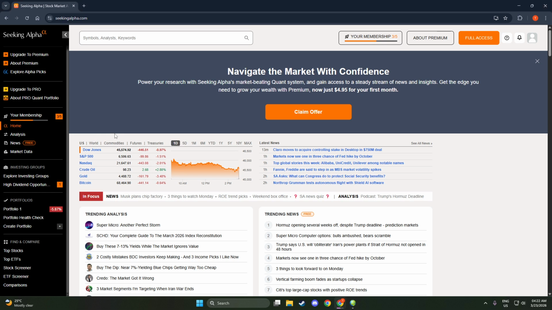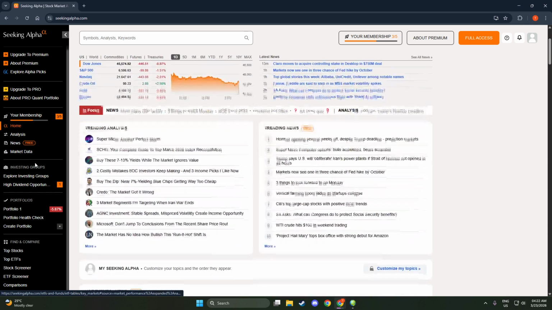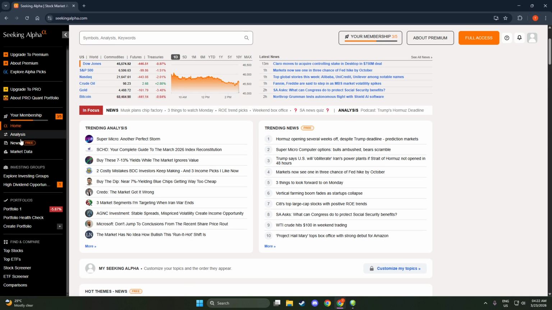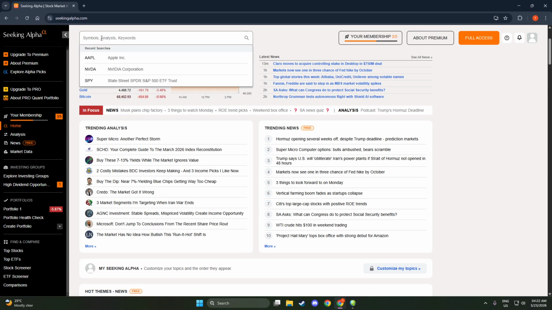Start by opening Seeking Alpha on your phone, tablet, or computer, and navigate to the page for the stock you care about. You can search by the company name or ticker symbol. Whether you're on mobile or desktop, you want to land on the main stock page where you see the live price, the chart, and the company's overview.